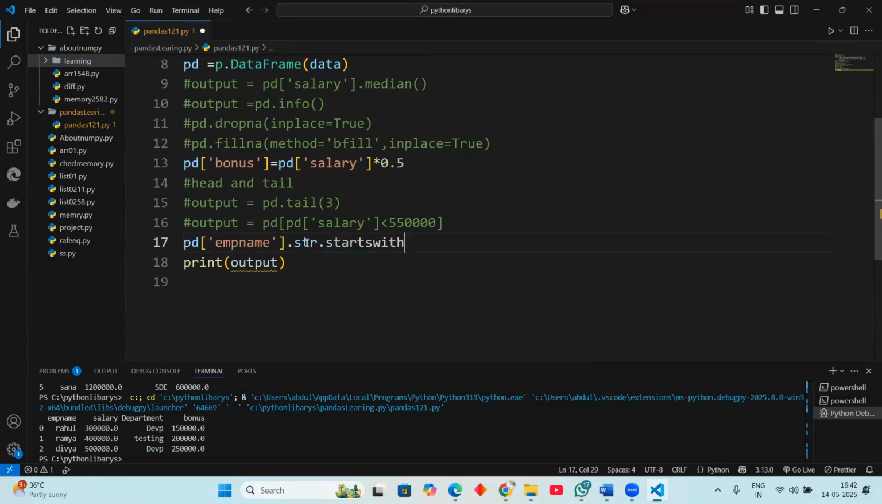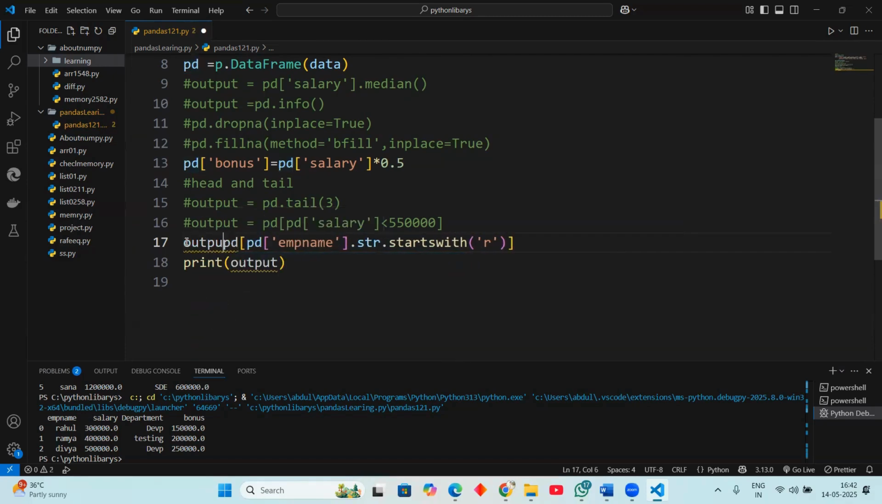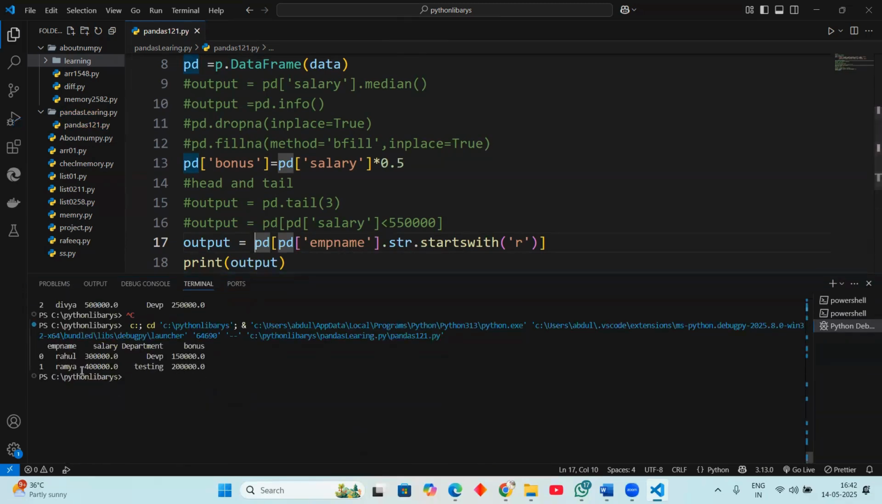start. We want names that start with R, so let's just take R and put it into a variable again. Now you can see whose name starts with the letter R. You can get the data. See, Rahul and Ramya; the starting letter was R.